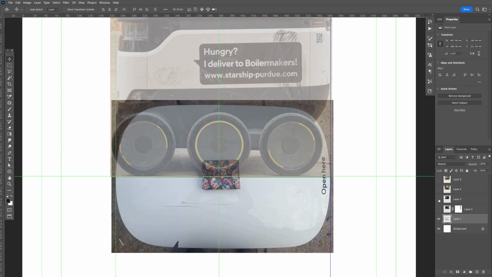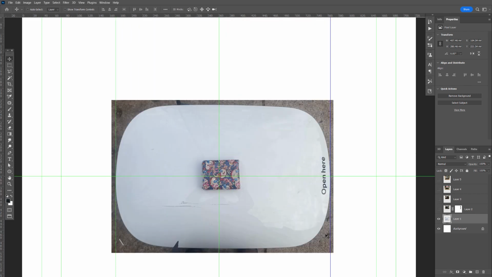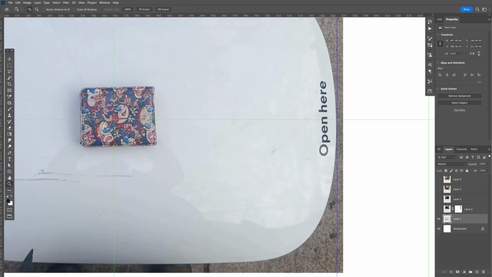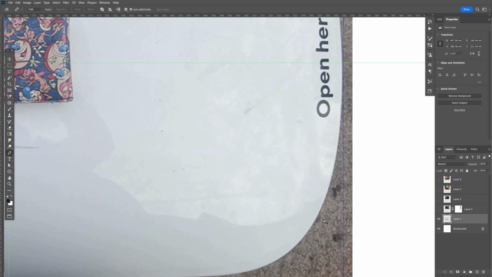I'll show one little fast forward version of me masking this out. So we'll go to our pen tool, hit P, and here we go.